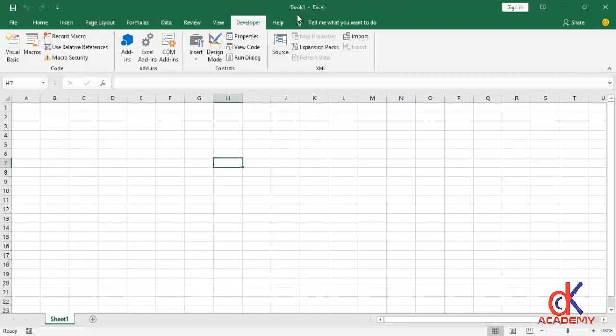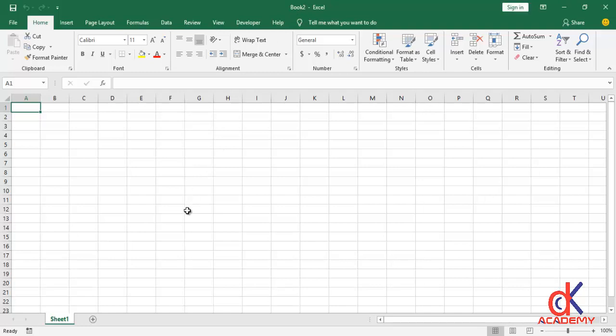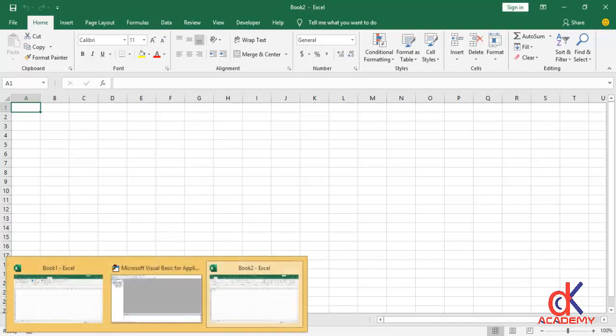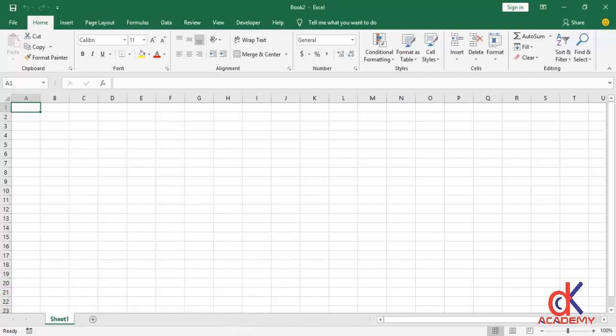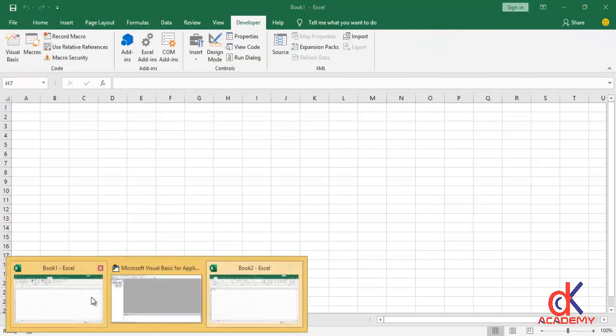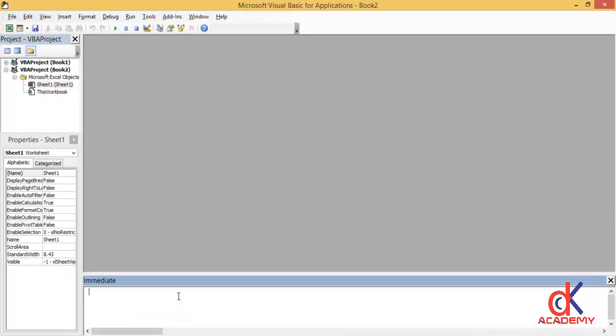If I open a new book, for example, if I hit Ctrl N to open a new workbook, you can see I have Book2 as well as Book1. If I go back to my VBE, you see that here I have Book1 and Book2. If I expand this one, this is my Book1, this is my Book2, right inside the Project Explorer. So we call this the Project Explorer.